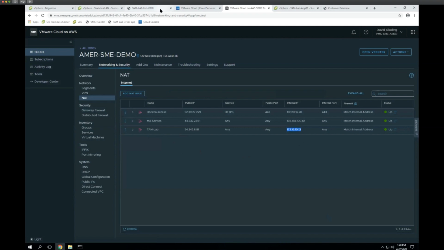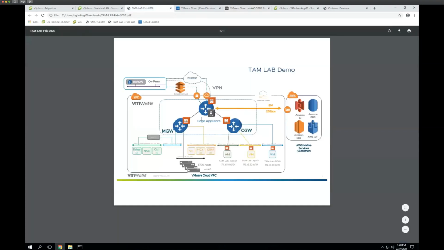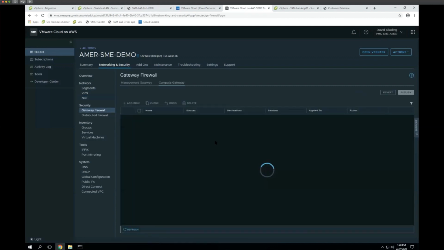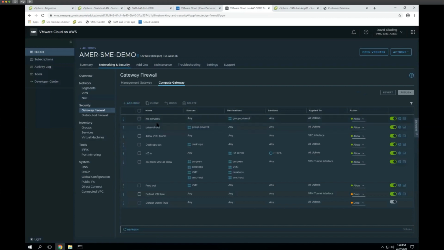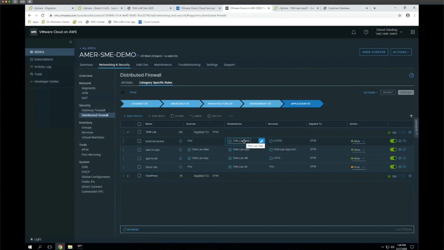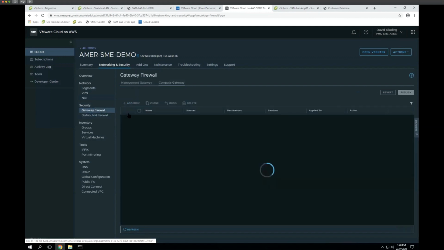So just going back to the diagram real quick. We've got the CGW. So all the traffic within here is covered by the east-west firewall. To allow traffic from external into the environment, we have to define those as gateway firewall rules. So I now need to allow external access to the web server, right? On the distributed firewall, I've already allowed any traffic to hit the web server, but now I have to recreate that on the north-south firewall.